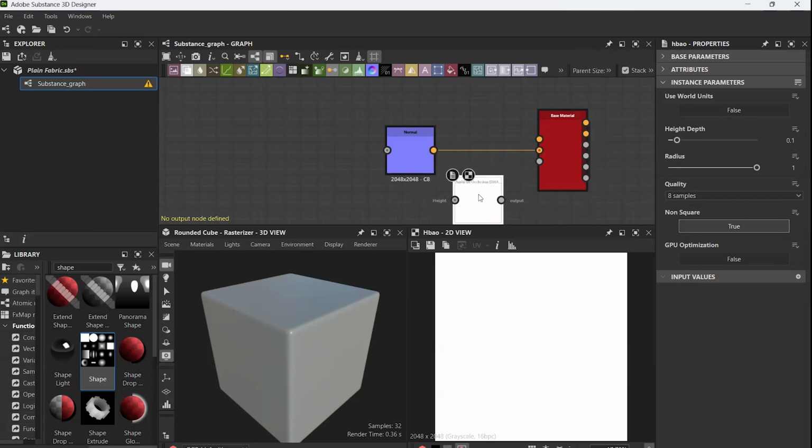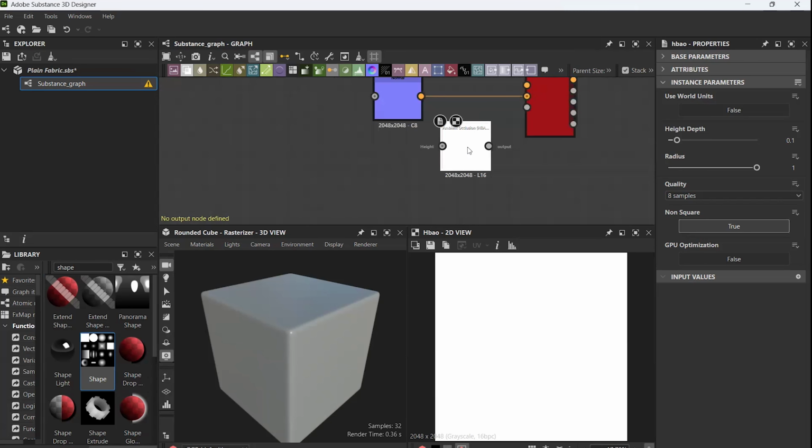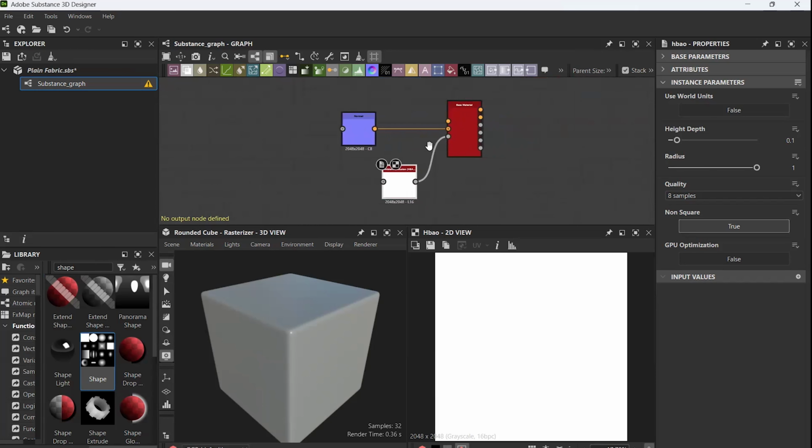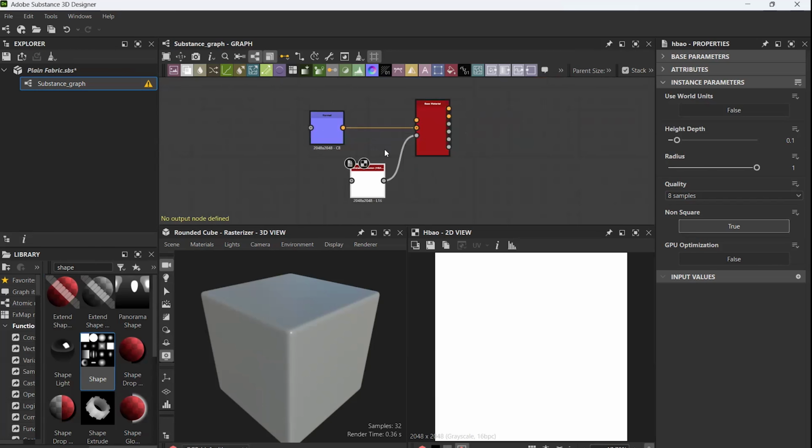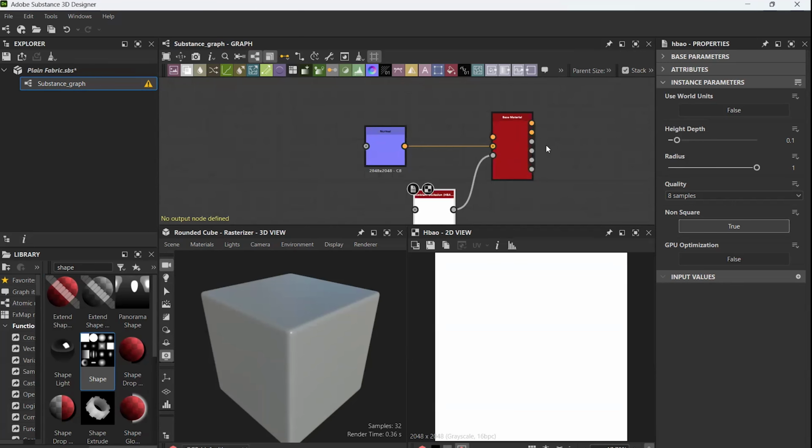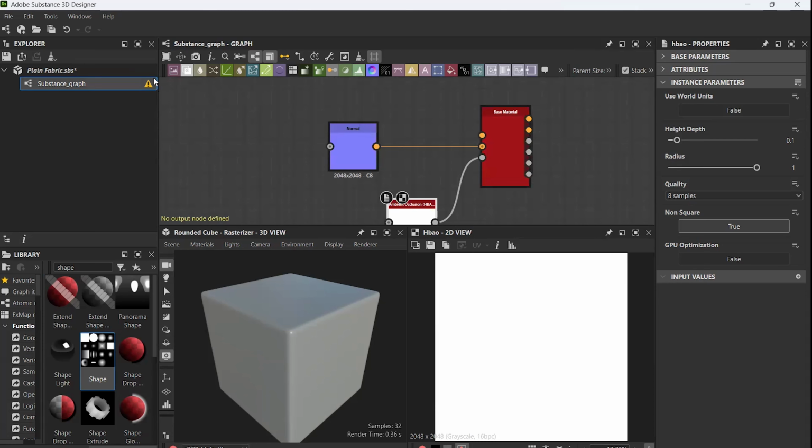Now we have another node here and we want to connect it again. You can left click and connect this. Now I have some nodes here, but you can see I have this yellow sign here. It's saying I don't have any output node, I didn't define them. So let's do that.